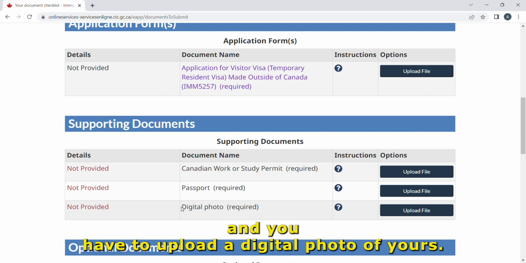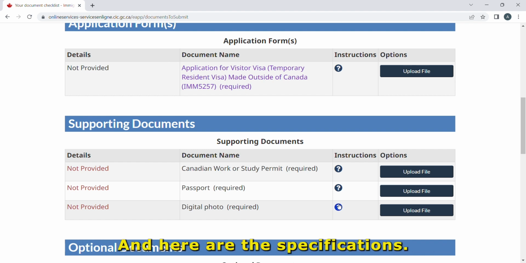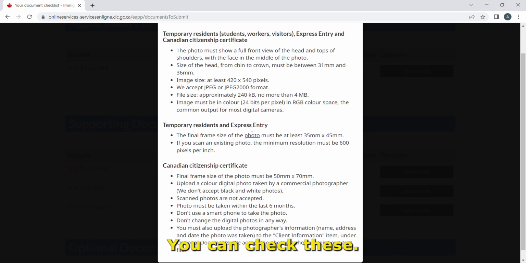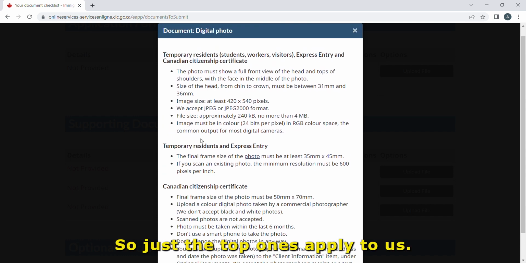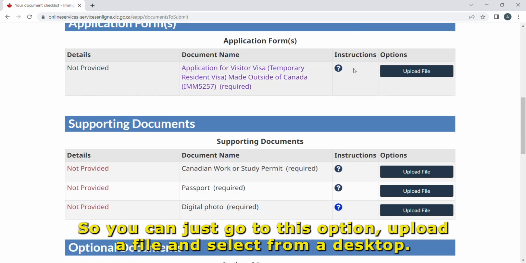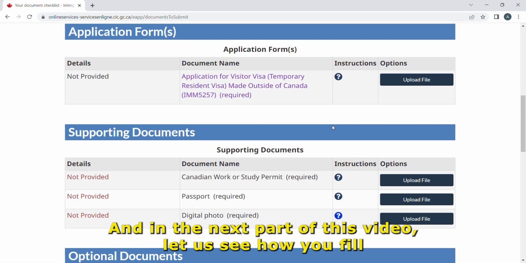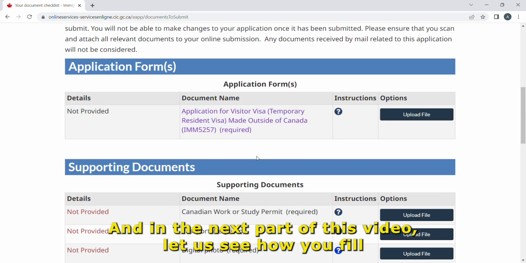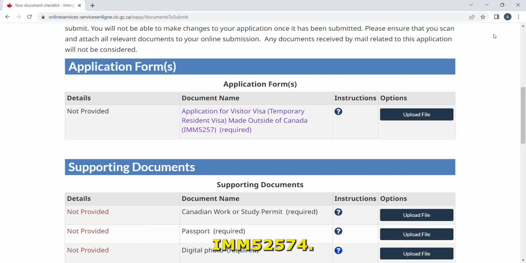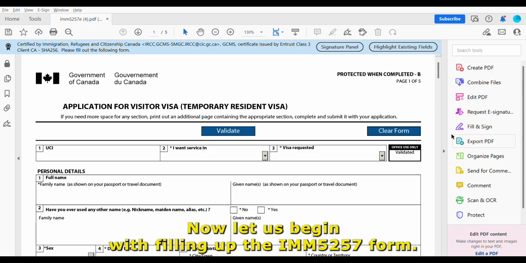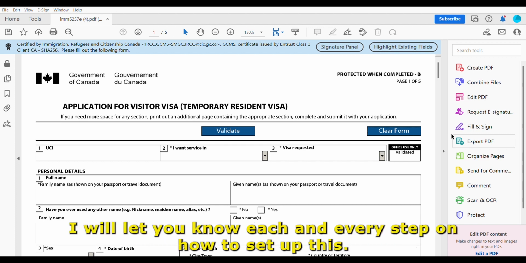And you have to upload a digital photo of yours. And here are the specifications. You can check these. So just the top ones apply to us. So you can just go to this option, upload file, and select from your desktop. And in the next part of this video, let us see how to fill the IMM5257 form. Now let us begin with filling up the IMM5257 form. I will let you know each and every step on how to fill up this.